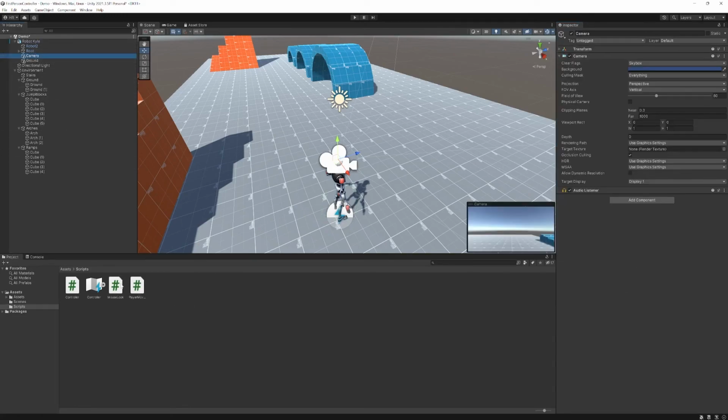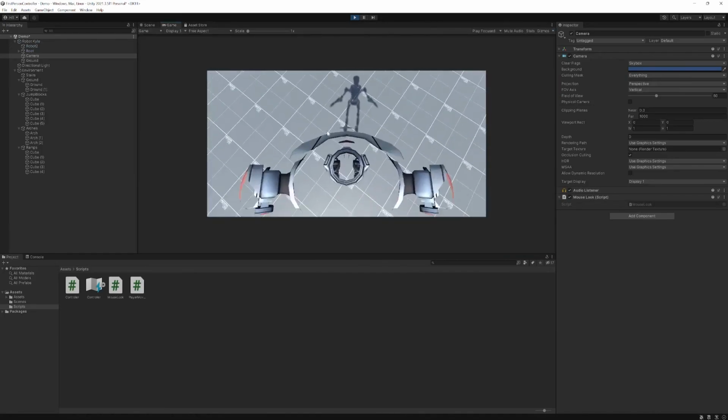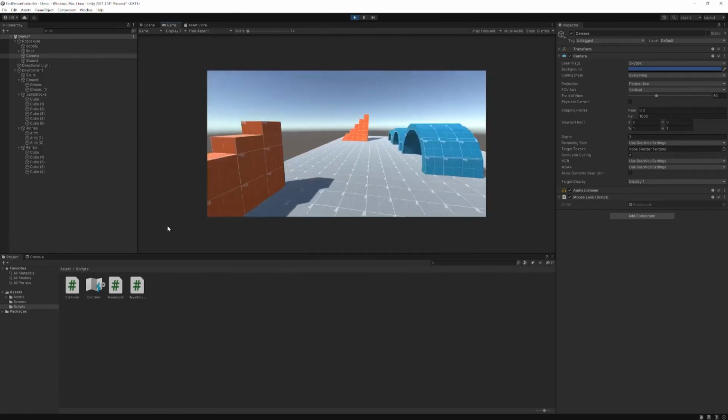Then you go onto the camera and drag the mouse look onto the camera. And that is done. That is the player character done. So now we can play. And we can look. And you can see I can't look below my feet and I can't look above. I'm stuck. That's the clamping and in motion. And I can rotate.